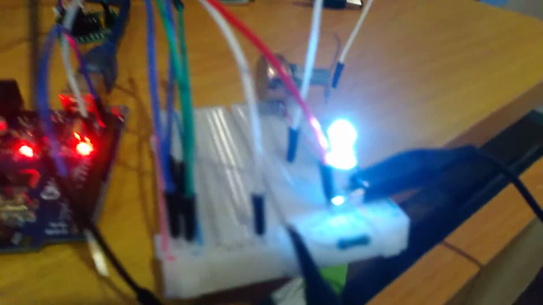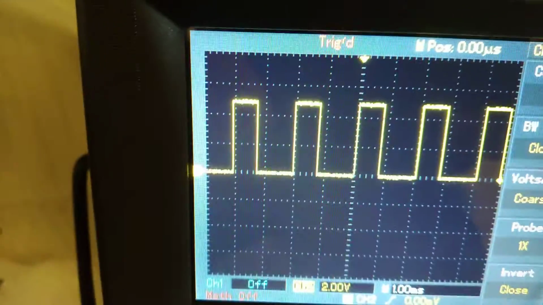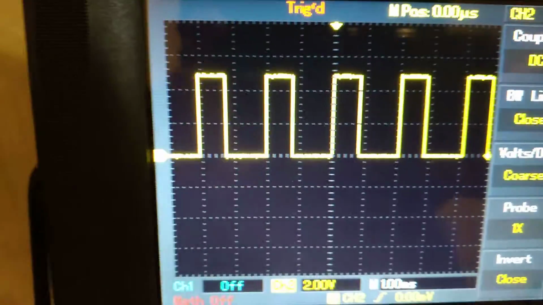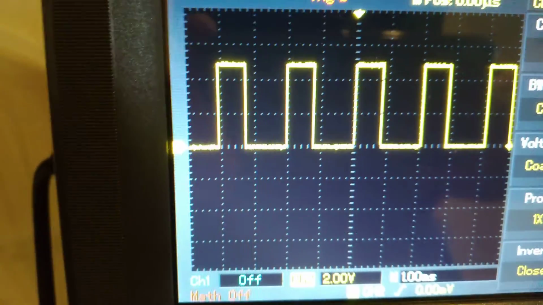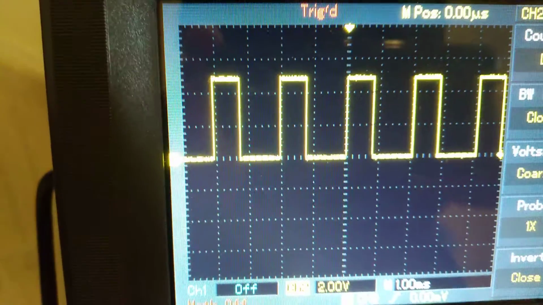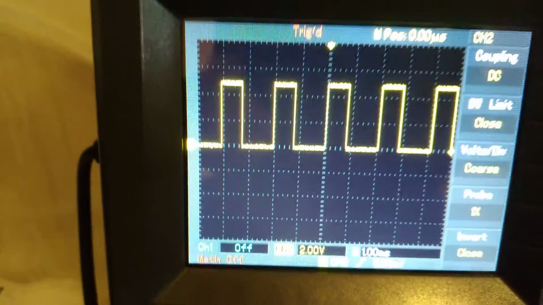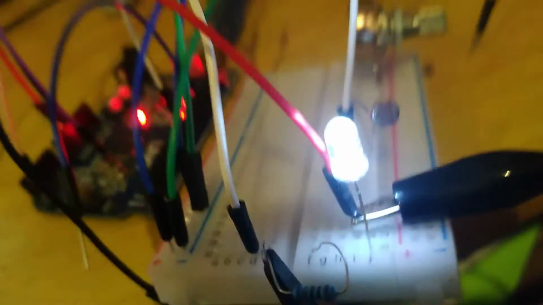And we'll see now that the LED brightness has increased. And you'll see now that my mark space ratio has altered. It's almost 50-50 at the moment. A little bit less of the mark and a little bit more of the space. It's just under half the power under PWM for the LED at the moment.